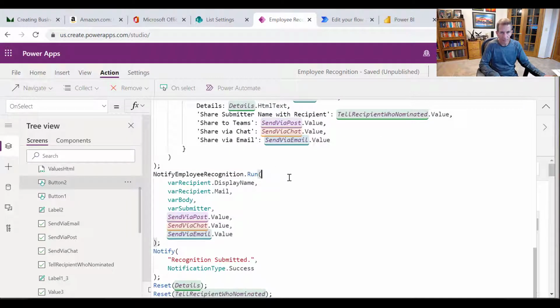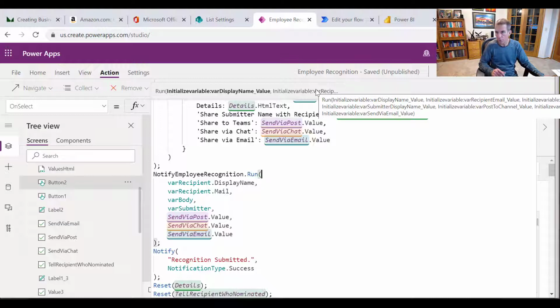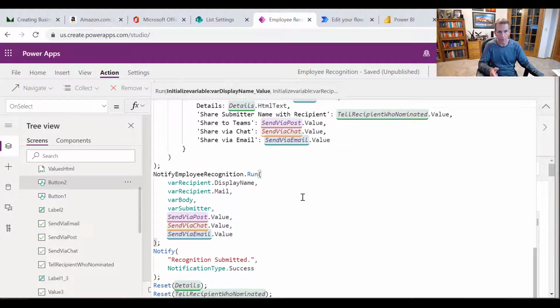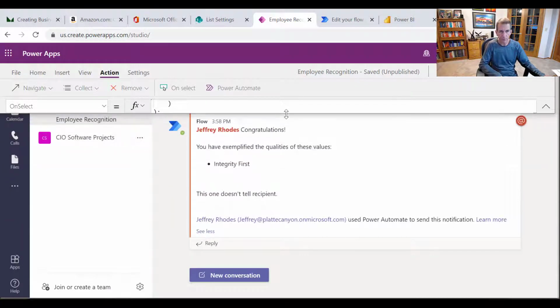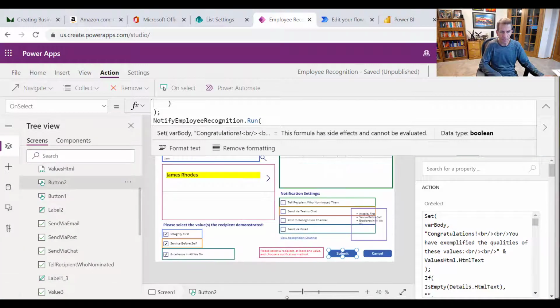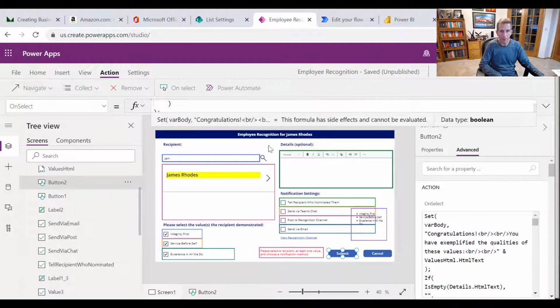So literally I would come in here. If I just start typing it in, notice that it gives me all those variables in the order. So back when we talked about how to rename each step, that helps because it comes back over here. So we literally are passing in the display name, the email address, that var body, that var submitter, which could be blank, and then the Boolean values. And then we call the notify, that's where we say it's successful, and when we reset our thing. So fairly cool. Oh yeah, that's not what we want. Let's go here. So here's what I was talking about.